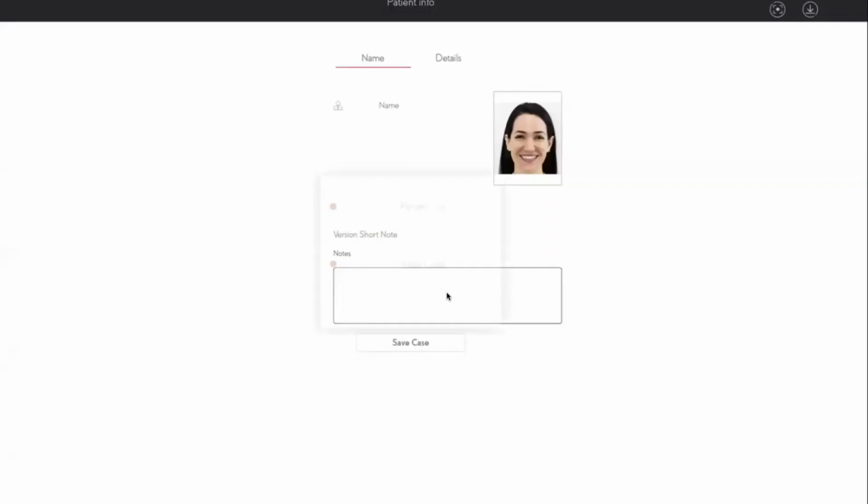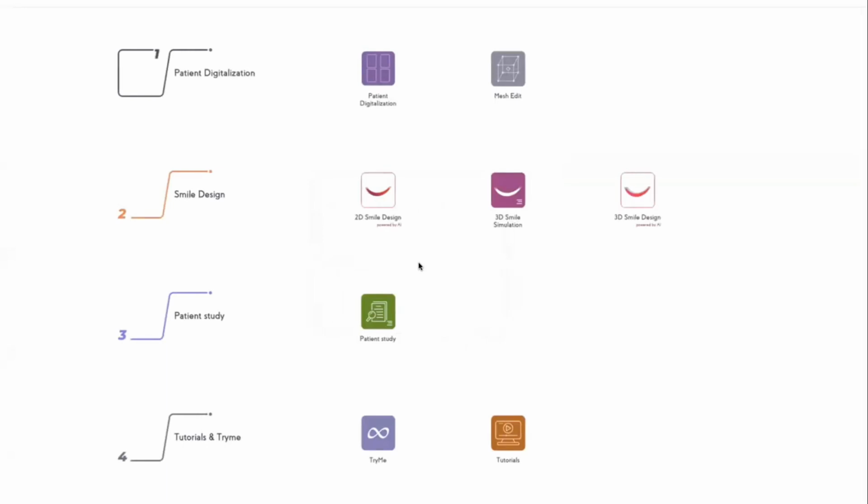So the 2D smile simulation is done. The 2D smile simulation can be learned in 10 minutes, because the app calculates everything automatically, based on facial proportions, facial thirds, smile curves, and all this stuff. You try different cases, and then you can immediately start motivating your patient with the 2D smile simulation.